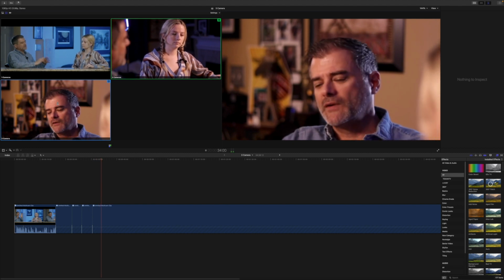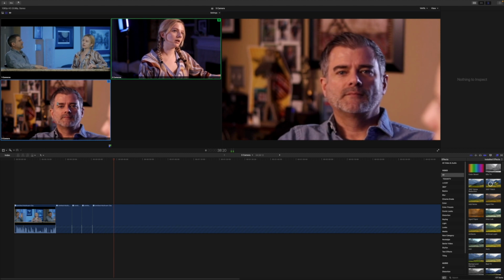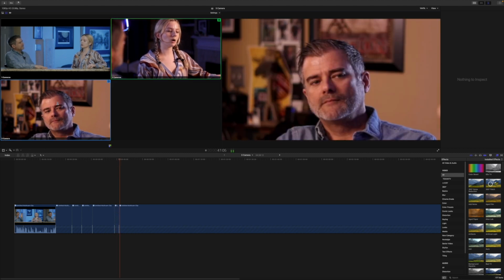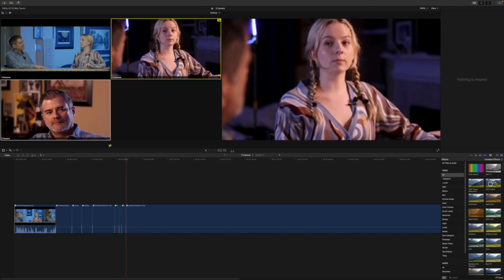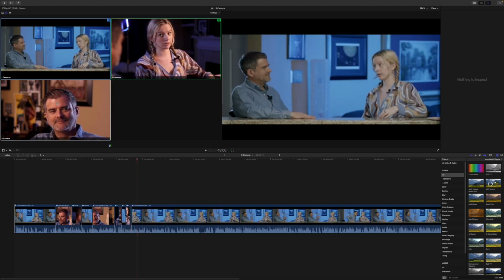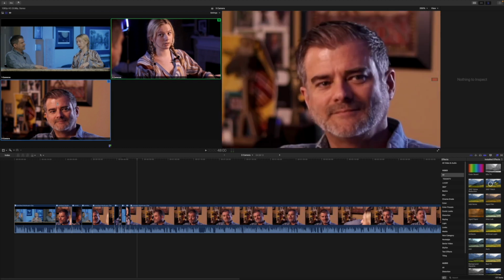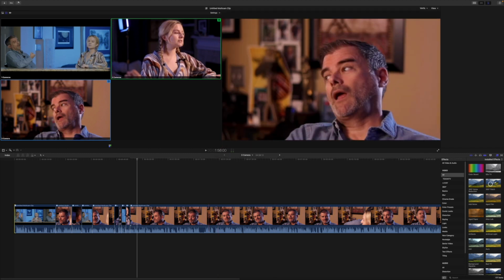Or you can click on the keyboard, camera 2, camera 3, camera 1, camera 2, camera 3, camera 1. And let's say you want to undo it, you can hit the space bar and just hit Command Z to undo your last one, or you can even come in.